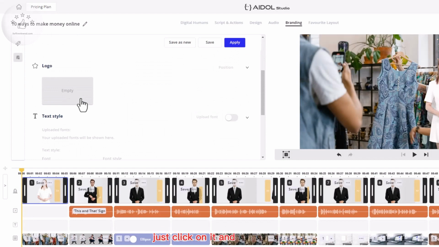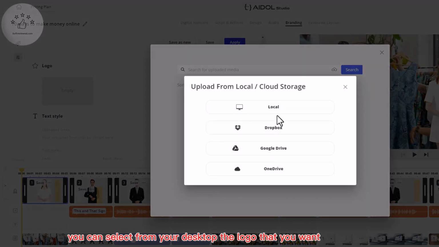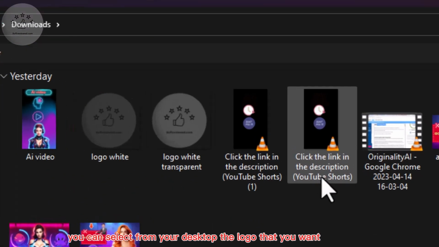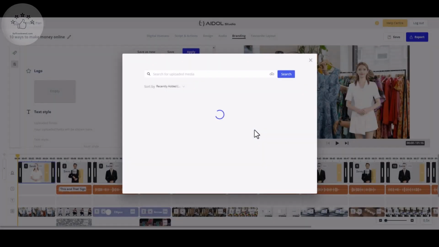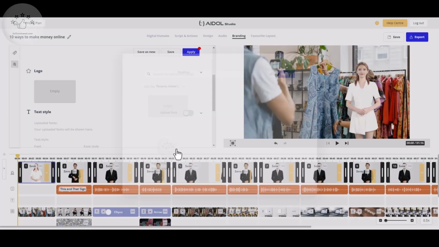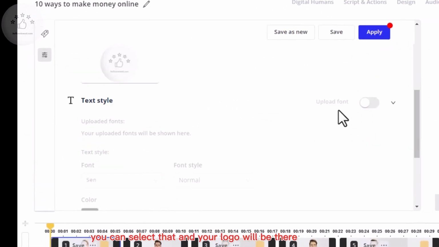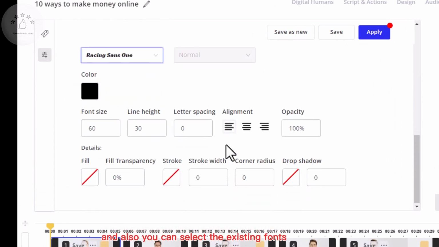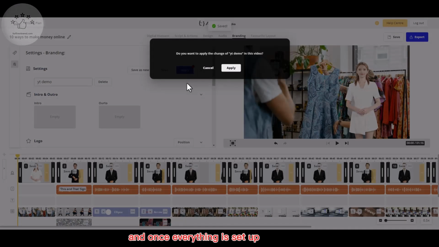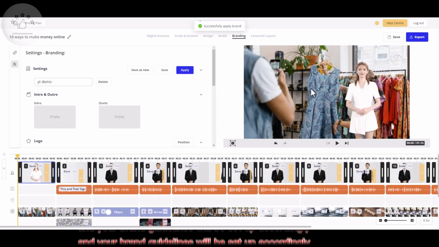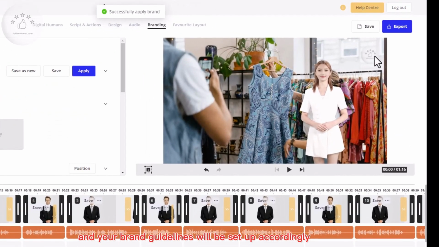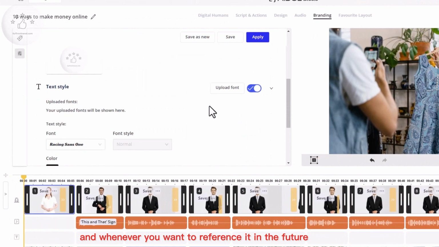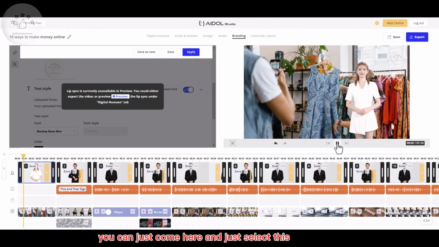Just click on it and you can select from your desktop the logo that you want. Just click on upload and click local, and you can select the file, and now it's uploaded. You can select that and your logo will be there. And you also have the option to upload your own fonts there, and also you can select the existing fonts. And once everything is set up, you can just click on apply and your brand guidelines will be set up accordingly. And whenever you want to reference it in the future, you can just come here and just select this, and it will apply it to the whole video.